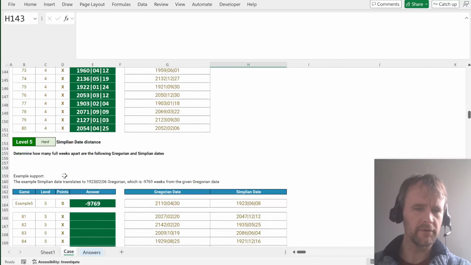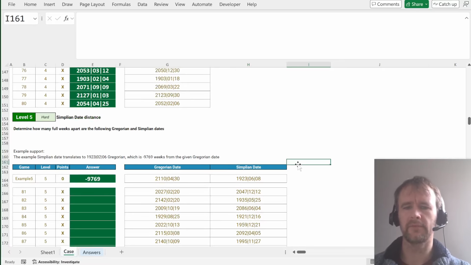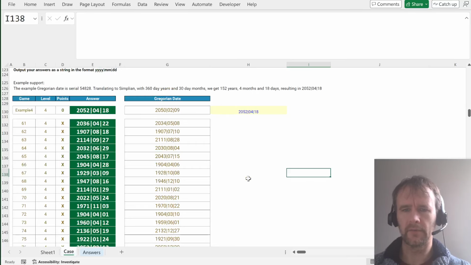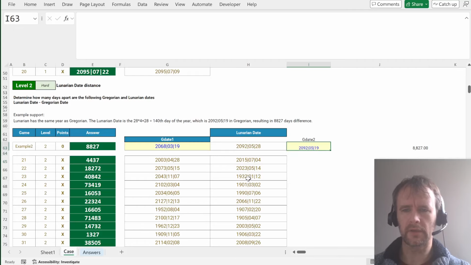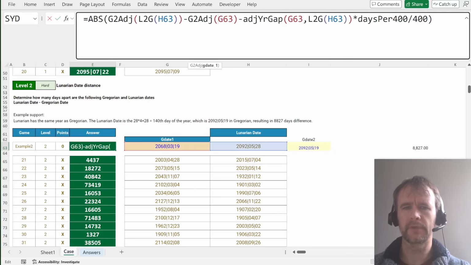Maybe we'll gain momentum soon. We're going to have any full weeks apart are the following Gregorian and Simplian dates. Okay, so I think the easiest thing here is going to be to do the num to simp of that, and then carry over the logic from before. So this is S to G, and then we had a logic before calculating distances between dates, which was this guy. Gosh, that looks like a lot, but fine. Oh, right. Well, anyway.